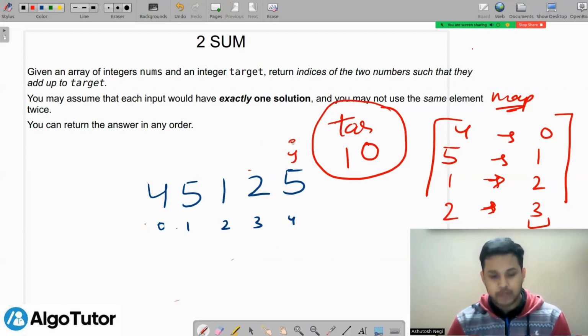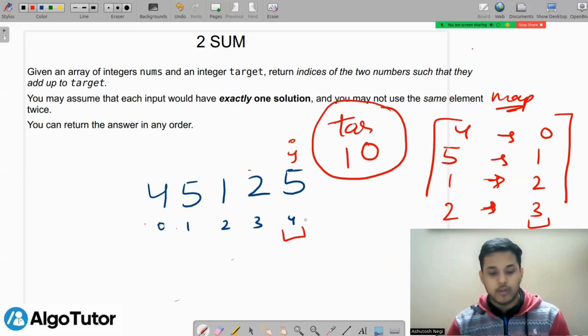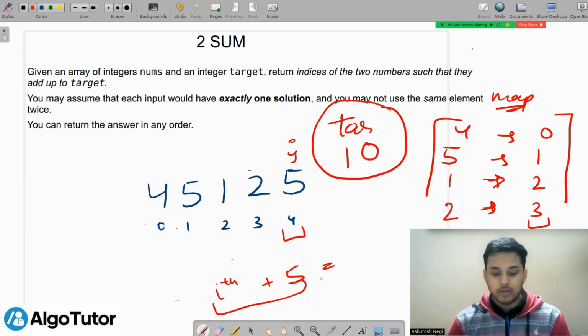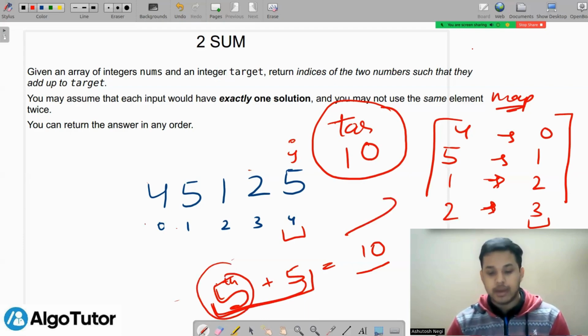Now my j points at 4 and the value is 5. So the jth value is 5. The ith value will be something, and the sum of both the values should be 10. So in order to have this side equal to 10, this ith value must be 5, right? So I need to find 5 in my hash map.